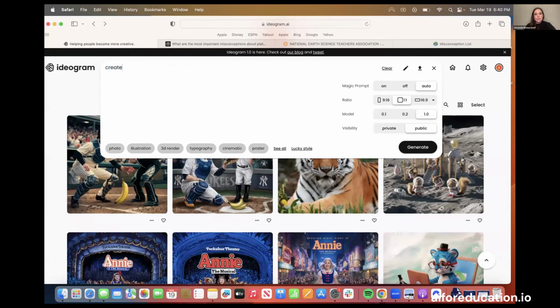create an image for a, sorry, I can't see anything because you're there. Yeah, for a lesson on plate tectonics that focuses on Pangea. So we can do that. We can do as a photo or illustration. You can do typography. We're going to just go generate.